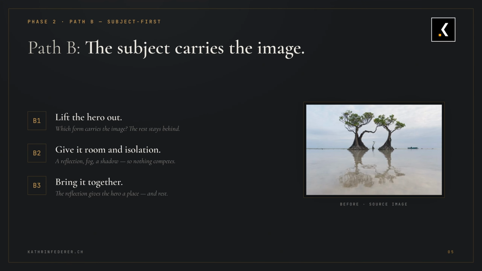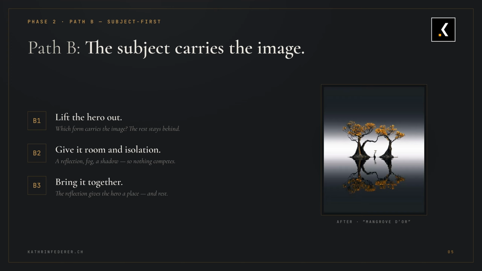Now, path B is the exact opposite. Here, the subject carries the image. You start by finding your hero, maybe a unique tree, an animal, or a person, and you lift it completely out of its original surroundings. The goal is to give it room to breathe through isolation. You might use fog, a stark gradient, or a perfect reflection to ensure nothing competes with your main subject.